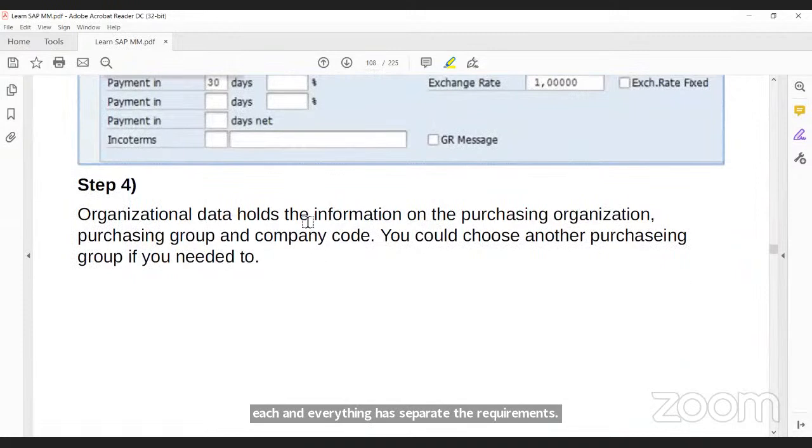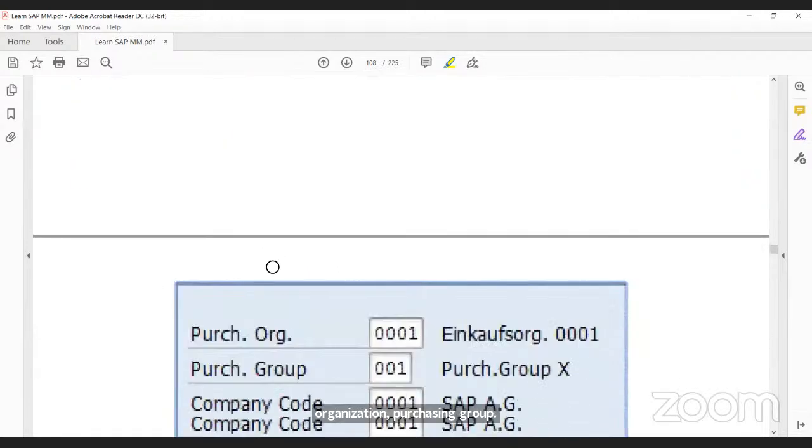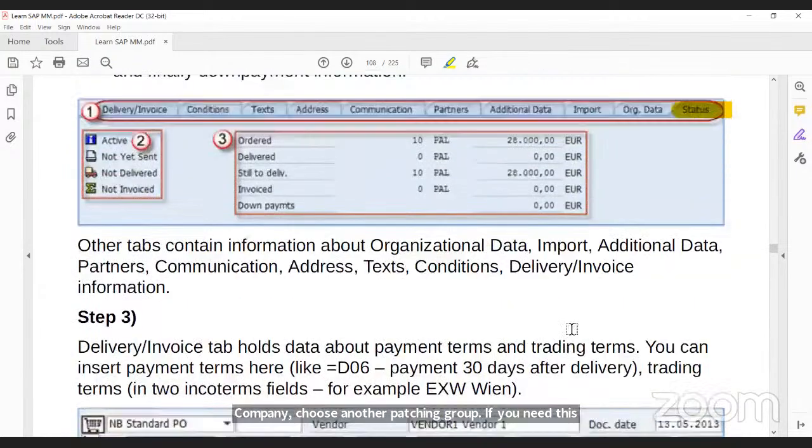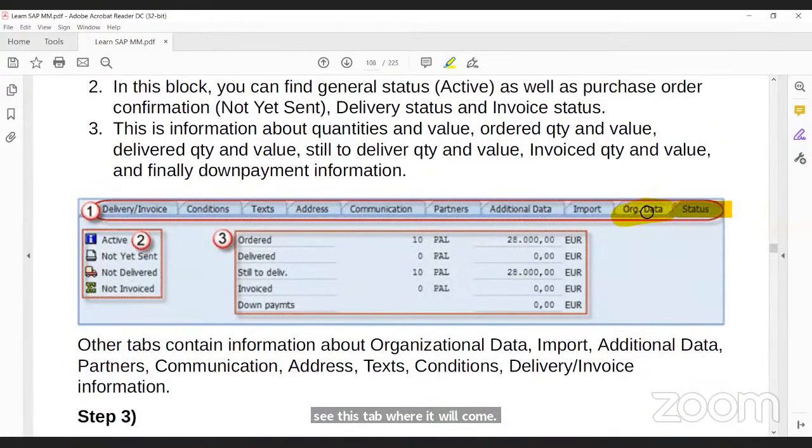So step 4, organization data, holds the information on purchasing organization, purchasing group, and company data. You could choose another purchasing group if you needed to. See this tab where it will come here. Okay, this is organization data.